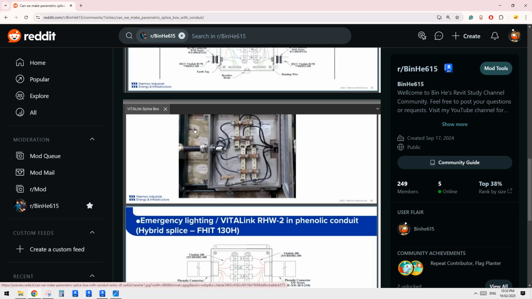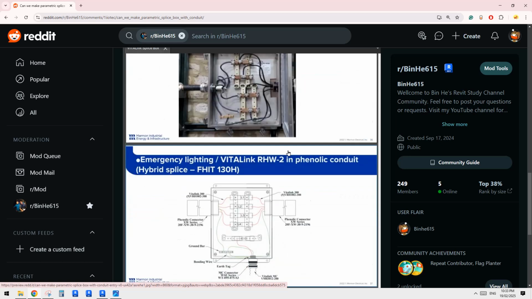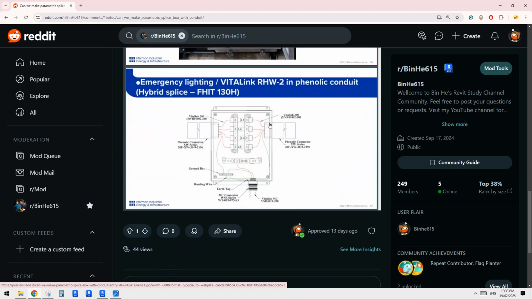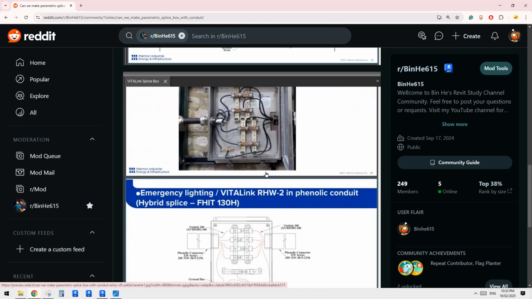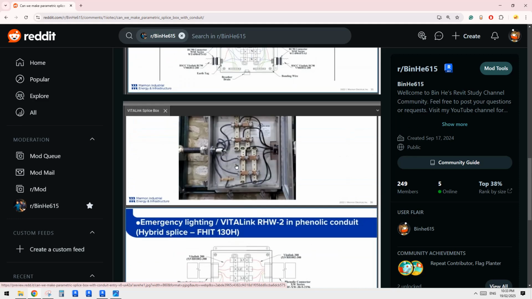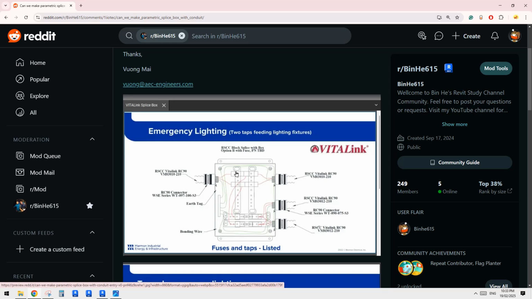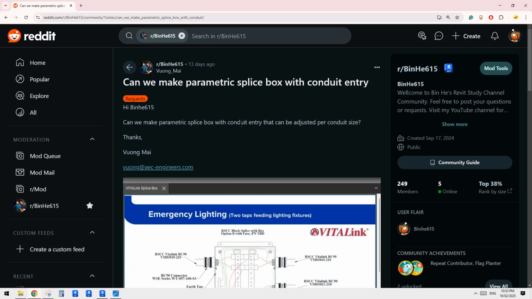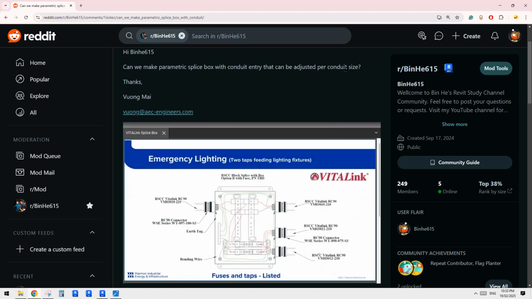Looks like a wall, so maybe it will be placed inside of a wall cavity, and then with a door opening, maybe flush with the wall, I guess. So of course different size, different width, different height, different depth maybe. And also the conduit can be adjusted per conduit size. I'm not sure about the conduit entry that can be adjusted.